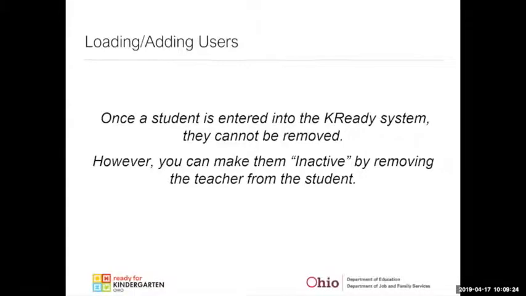System, they can't be deleted. They can't be removed, but you can make them inactive by removing the teacher from the student. So if a student leaves, let's say transfers to another building, or maybe it was loaded by mistake, all you need to do is just remove the teacher. That will make the student inactive. So that's what you want to do, because you can't delete them.